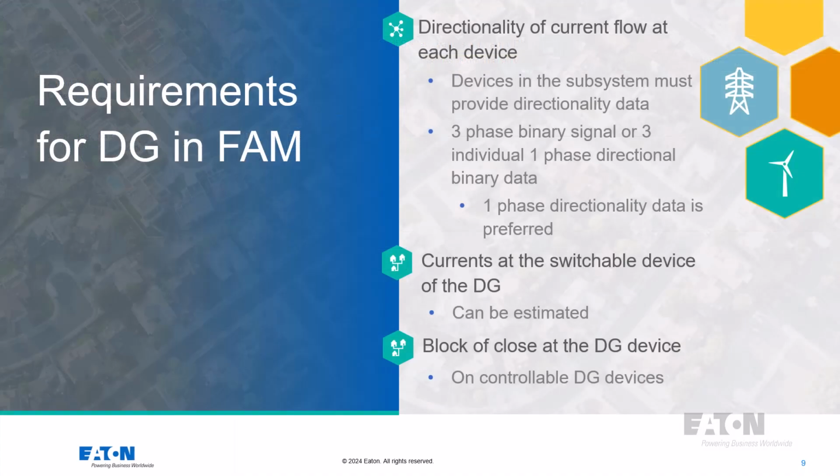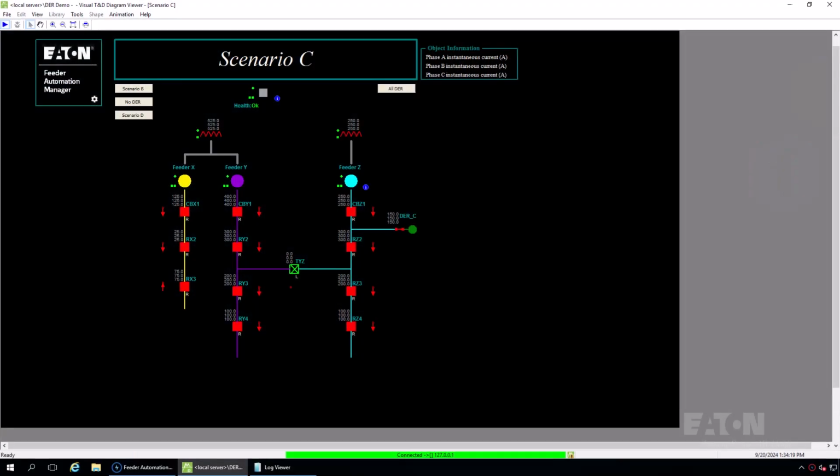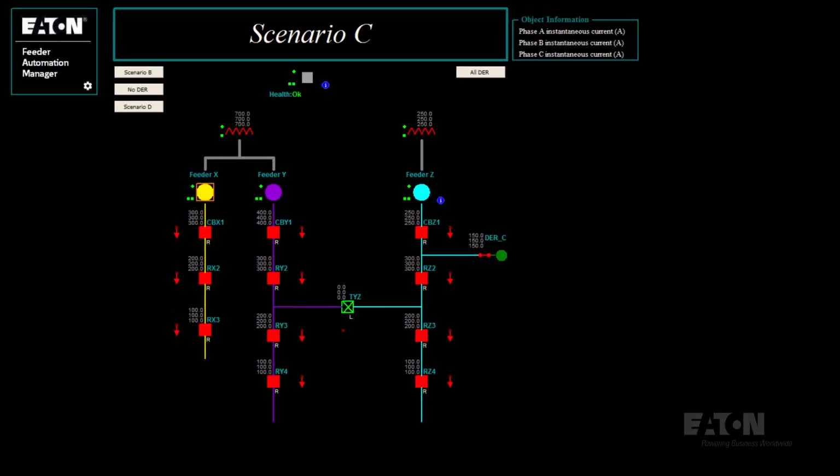And then another thing we like to have is a block of close at the DG device. And I'll give you an example now of why we use that. In this one line, we have a DER or DG over on feeder Z now. Now what would happen if we put a fault in this first zone?